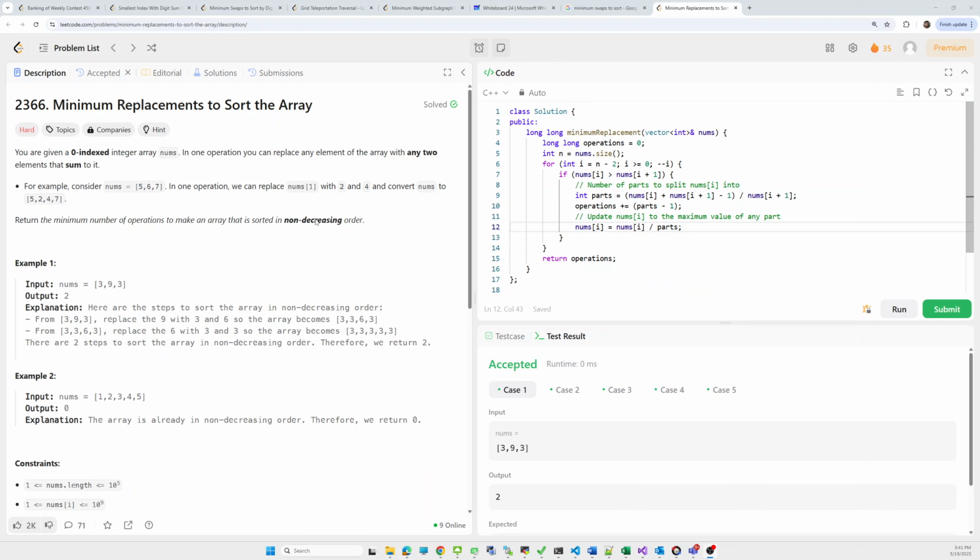The problem statement is: find the minimum replacements needed to sort the given array. We are given a zero-indexed array, and in one operation we can replace any element of the array by splitting it into two parts with equal sum. We have to achieve a sorted array.